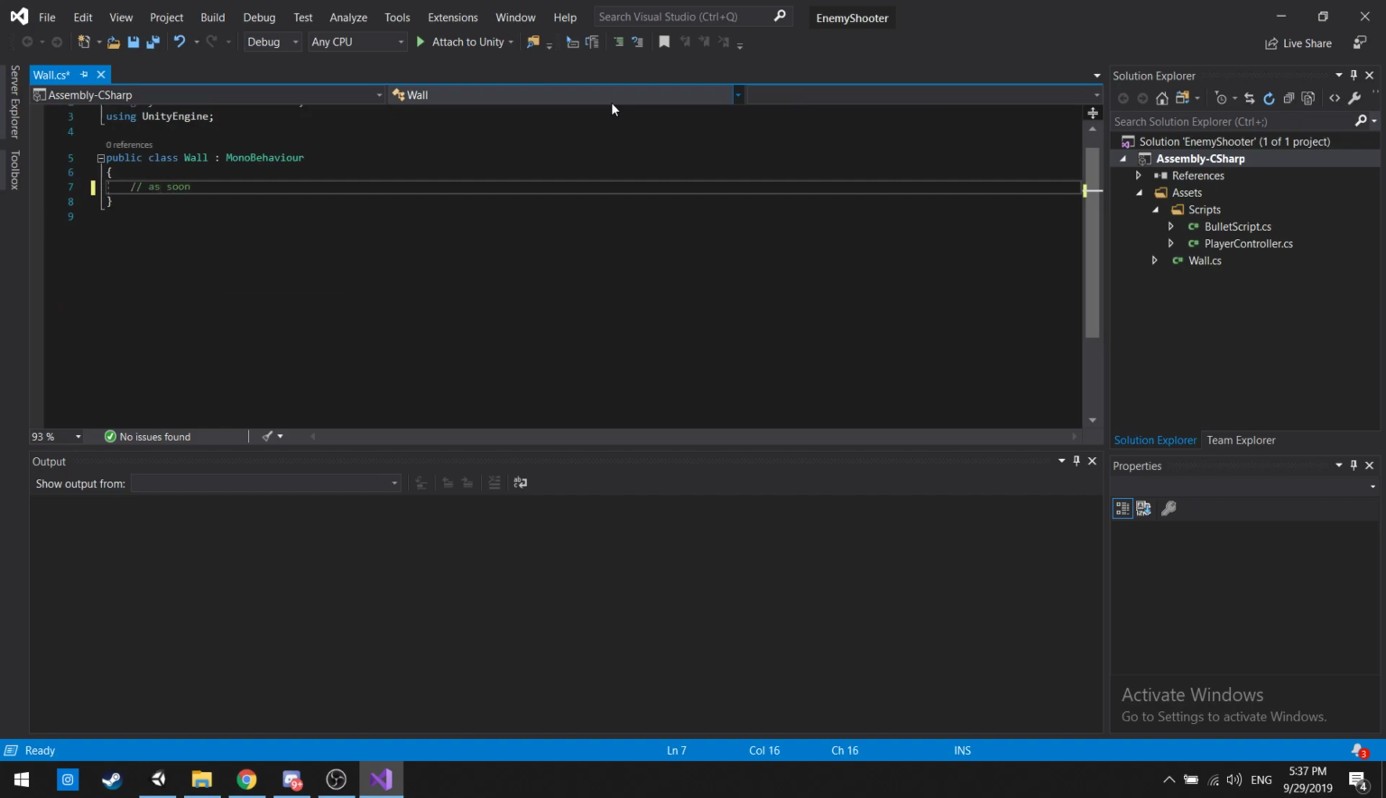So as soon as something hits me, and again me is the wall, destroy it. And by it, I don't mean the wall, don't destroy the wall, we definitely don't want to do that, but we want to destroy the bullet in that scenario. And all we need to do is say private void. So private meaning this method won't be able to be accessed outside of that class. Void means that it's not going to return anything.